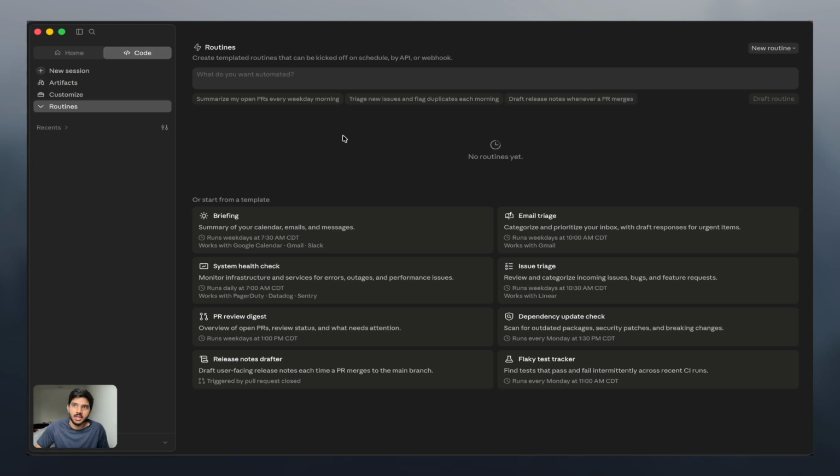As you can see here, we have two options, local and cloud. With local, you need to make sure your MacBook or your computer is turned on so that it runs. Cloud is a sandbox cloud environment where we use Anthropic servers to run our automations. We already have a bunch of templates you can use, but now we'll create our own. So just click on new routine. We'll select cloud for now.